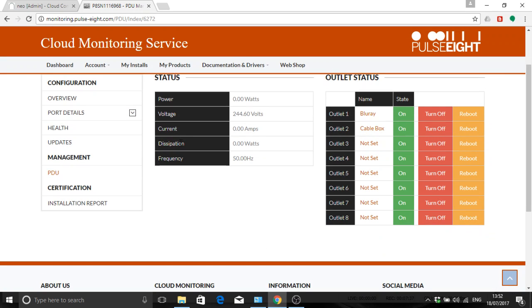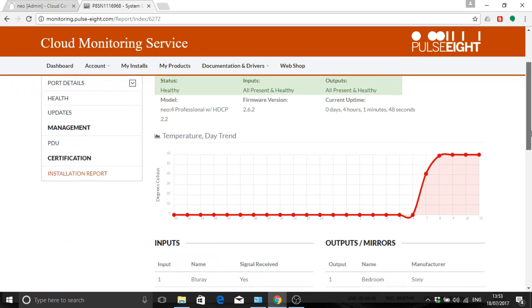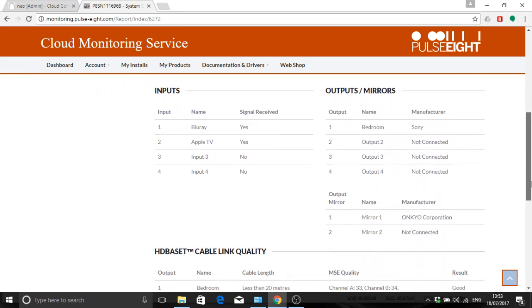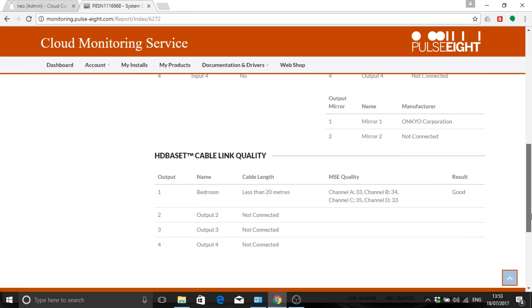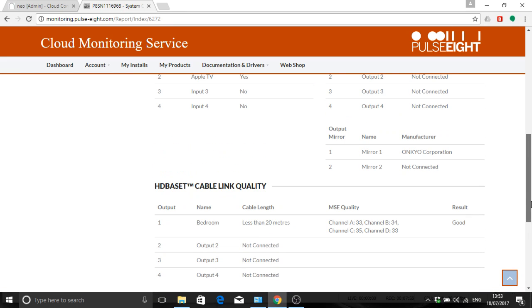And last but not least, on the cloud monitoring site, we have an installation report. What you can do with this, at the end of your install, when you leave site for the last day, is print this all off and give it to your end user, which will show him everything you've done, that your connection qualities are good, everything's fine, the cable lengths, etc.